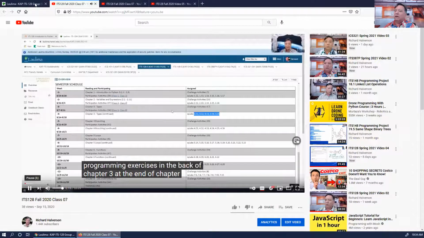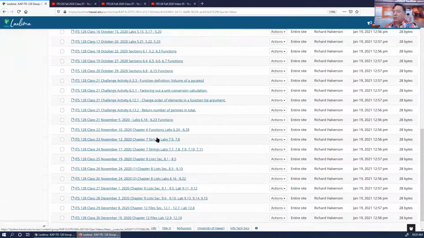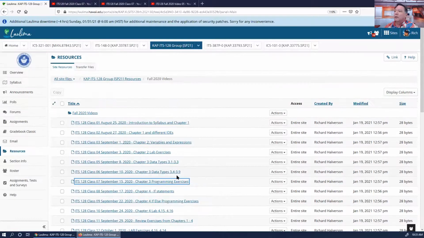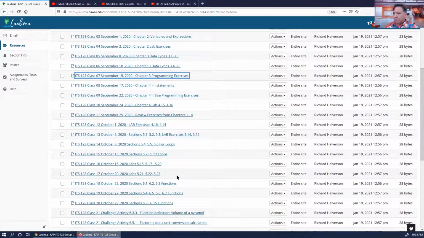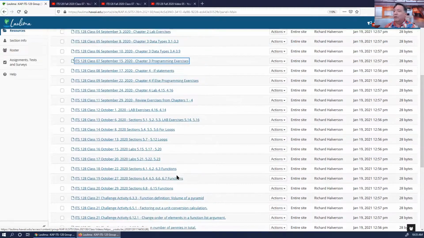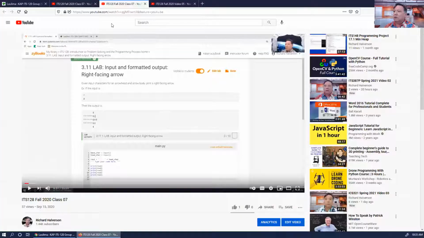So these are all available for you in the resources. Even if you want to jam ahead with the course, you can do that. But last semester I didn't cover chapters 10 and 11. This semester I am covering 10 and 11 because I think they're important. I'm actually covering 10 and 11 in 148 right now, so I should have some videos ready for you at that time.